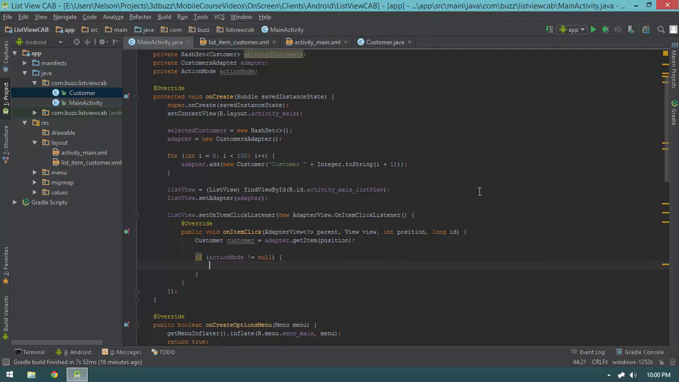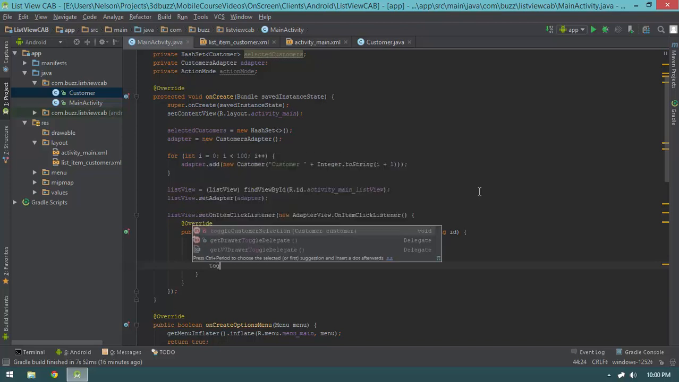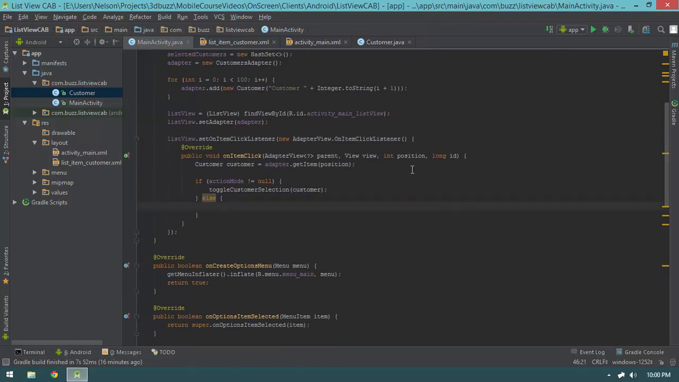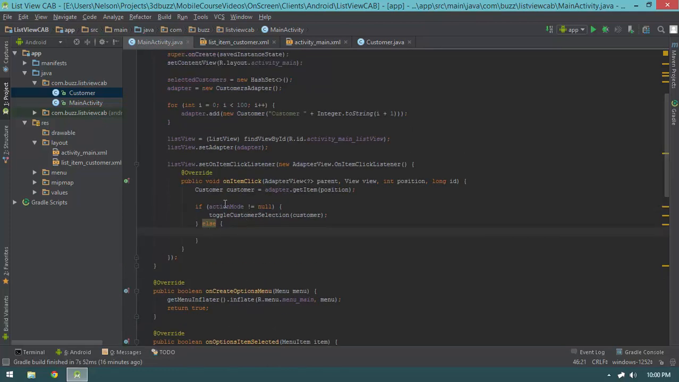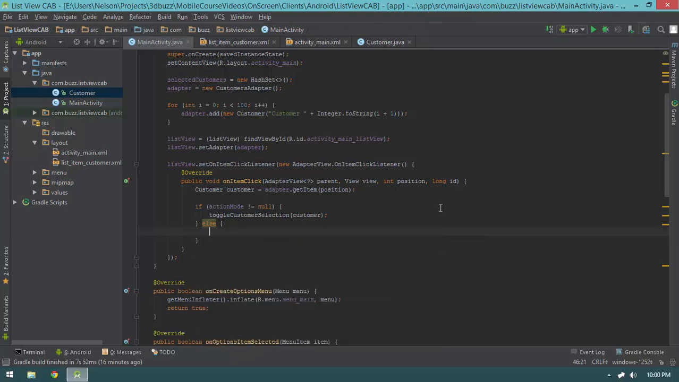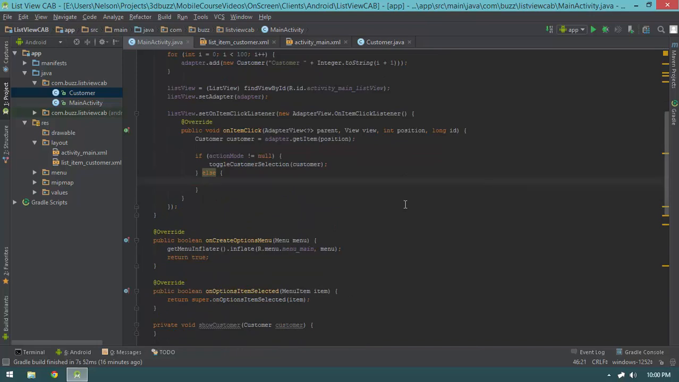And that means what I want to do is I want to select this object, or toggle the selection of this customer. So I can do that by saying toggle customer selection, passing in the customer object I want to toggle. Next up, what's the else case here? If the action mode is null, meaning we're not in a contextual action bar mode, what do we want to do? Well, we simply want to select a customer. Or what did I call that? Show customer.